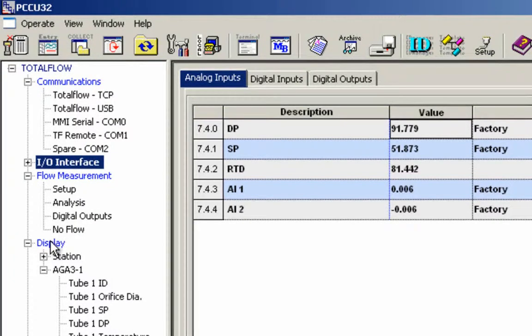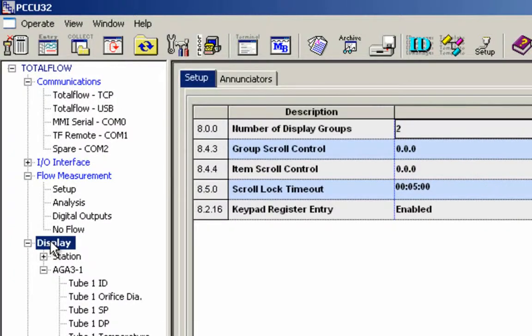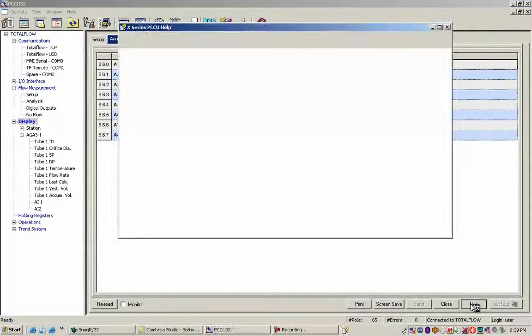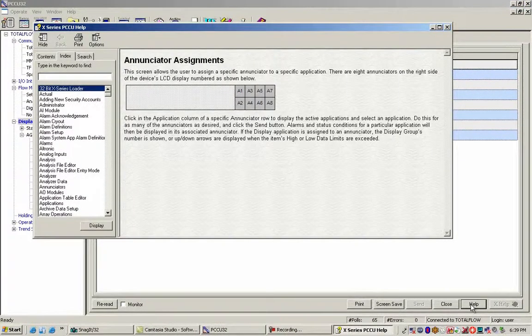The next thing to look at on the display is Annunciators. So if you click on Display, you have Setup and you have Annunciator tab. The Annunciators are the 8 boxes on the right side of your display, and if you don't know which one is A1, A2, A3, A4, here we have A1 through A8. And if you're curious about the layout of the 8 boxes, click the Help button.